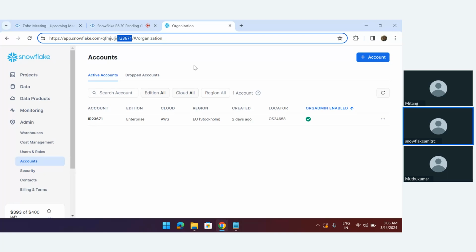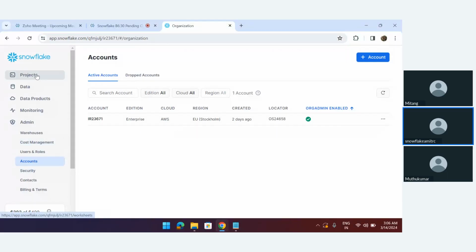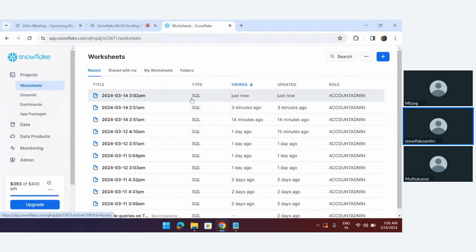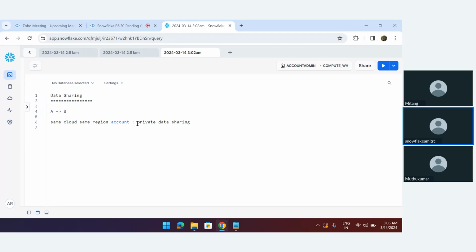If the target person also has an account deployed on cloud AWS and region EU, then what will happen? Then I can go for the private data sharing option. I can share my data through the private data sharing option. That is possible for same cloud, same region accounts.